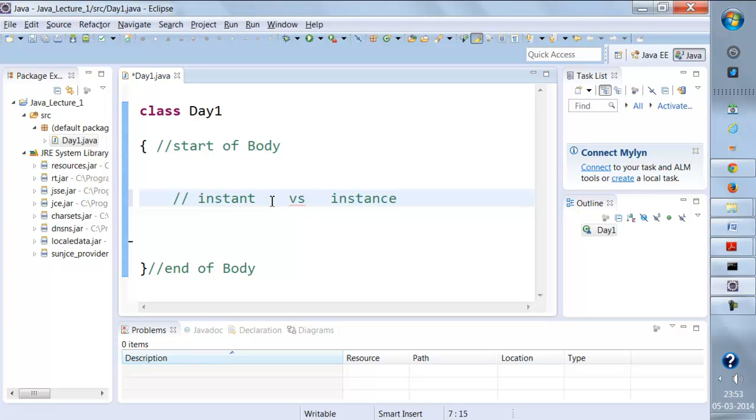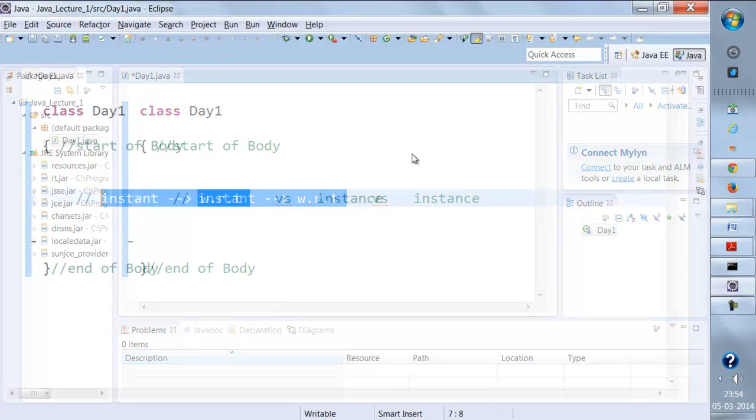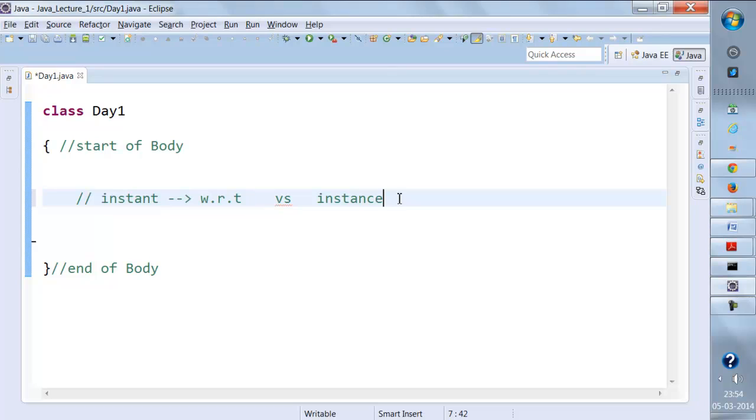Instant is with respect to time, that is what we call instant, and it has nothing to do with Java. It has nothing to do with objects. Objects are basically instances.